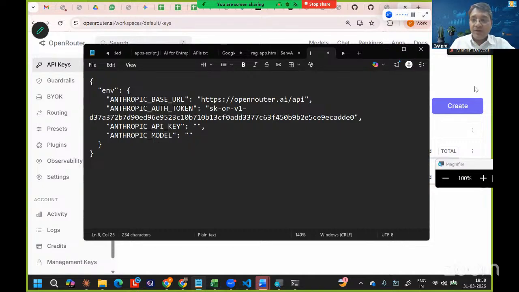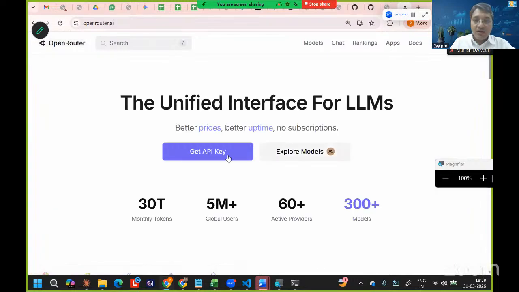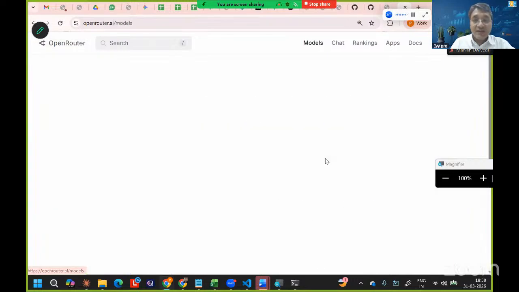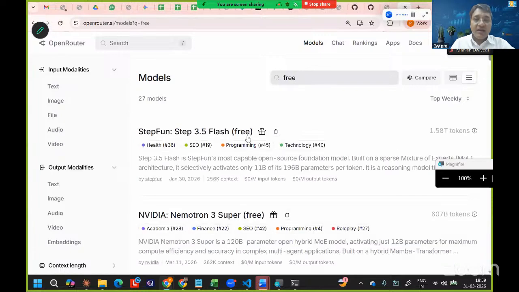Where will you get the free model name? Again, go back to OpenRouter, and in OpenRouter, it lists the free models. When you click on Explore Models, you'll come to the list of models. 663 models are there currently. You come here and type free. And under free, this is the model that I was using.